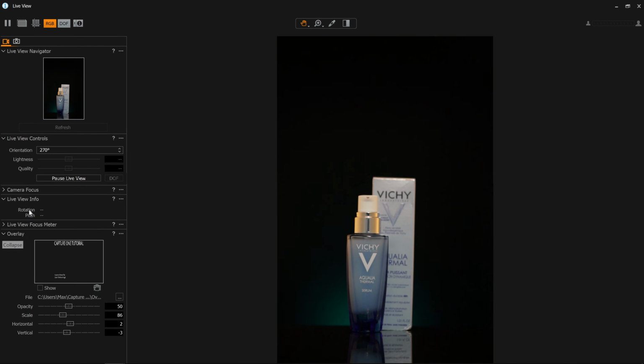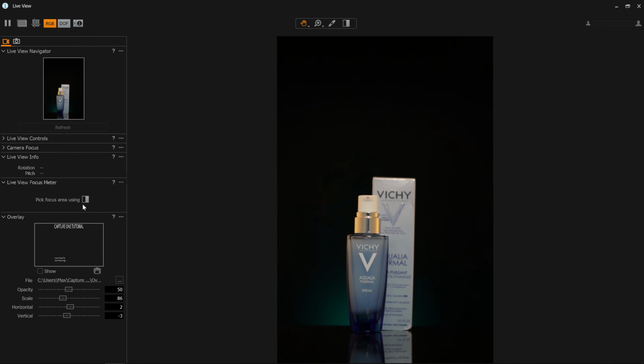So helpful. Live view info is something that is related to Phase 1 backs, so again it's not going to help you unless you have one of those cameras. Then we have our focus meter. This one's quite cool. So you can use this tool and then you can select either one point or multiple points, and then as you change the focus on your camera, it'll tell you how in focus that point is.